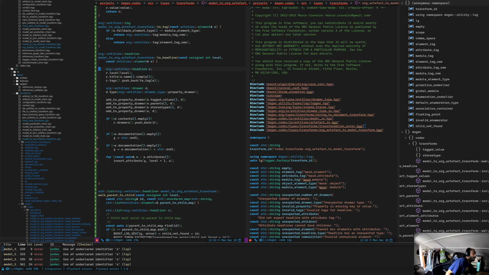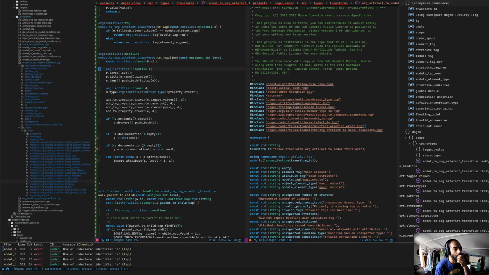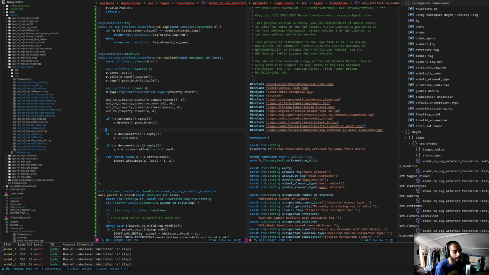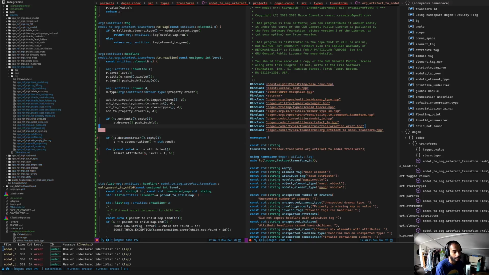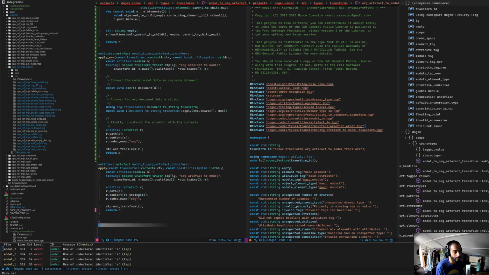So where are we then? We have the headline, the drawer. We add a whole lot of things to the property drawer. If the contents are empty, then we don't bother processing it further. And then we just need to handle the documentation.